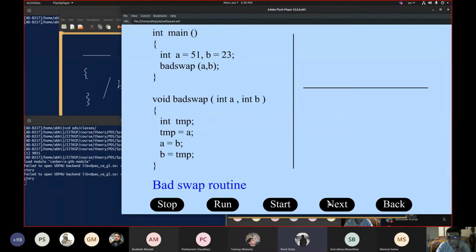Sir, does the function need a return statement? Does void swap need a return statement? No, this is a void function, so nothing needs to be explicitly returned. You can write return semicolon here, but that is obvious, because at the end of the function, it will return anyway.